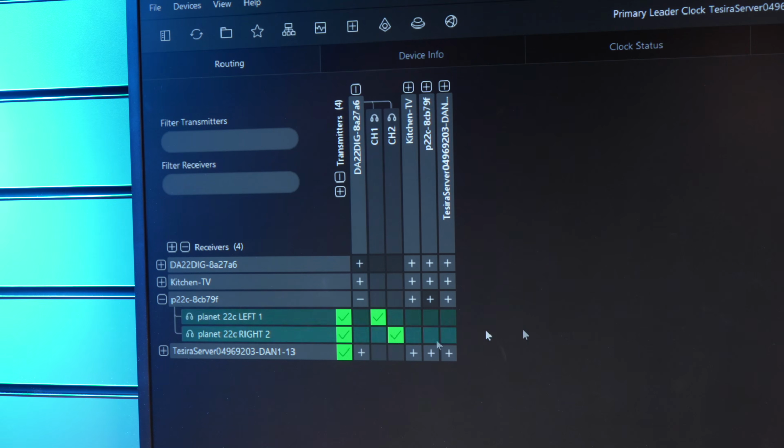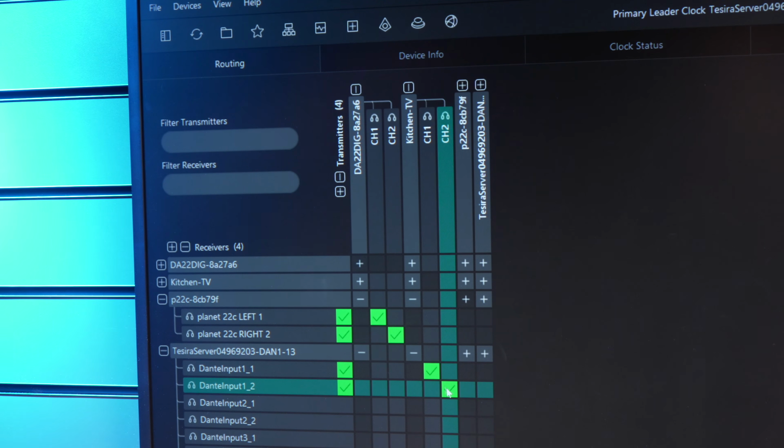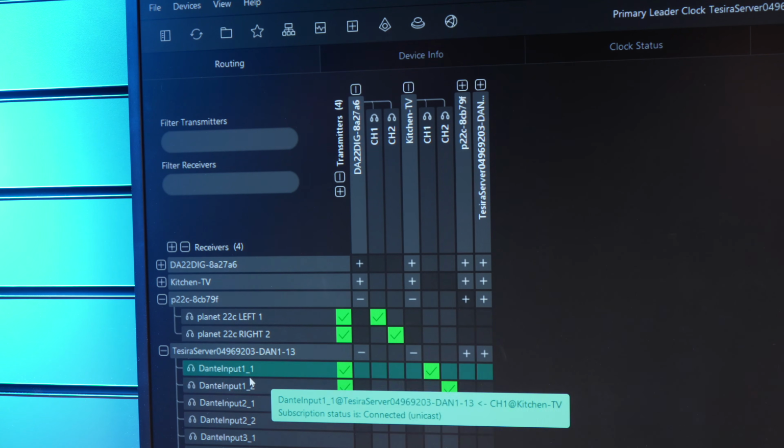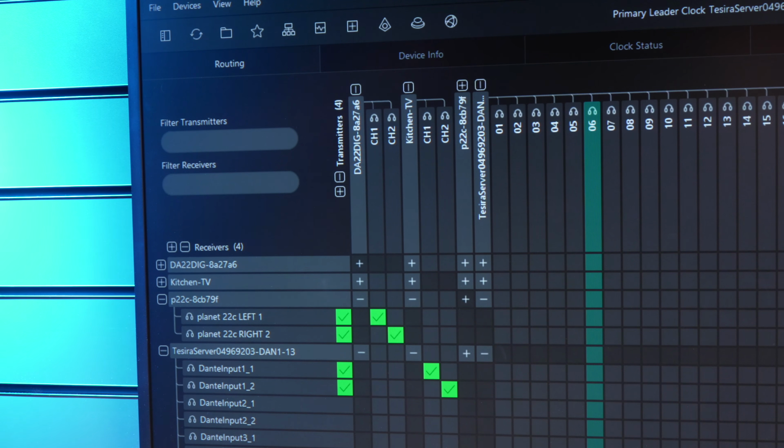And then as you can see here, the Tesira works in the exact same way. If we expand that here, we've got the kitchen TV patched to two of the inputs on the Tesira. The only difference with the Tesira is there's a lot more channels. We've got all those channels there for the inputs to the Tesira, and similarly for outputs from the Tesira, we have a lot more channels, 64 in total.